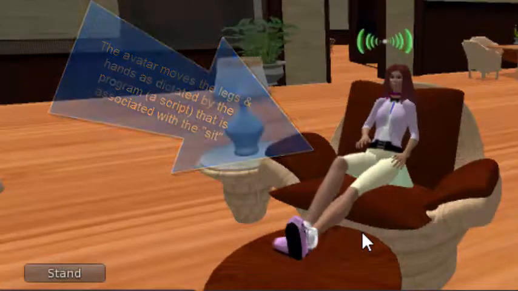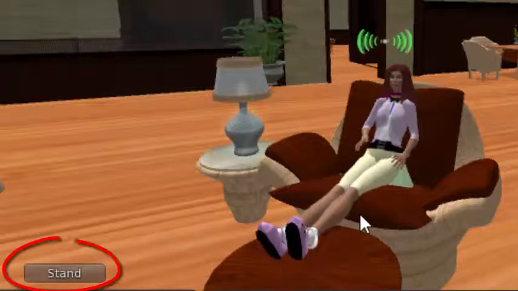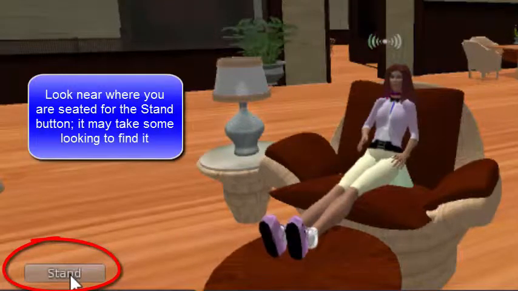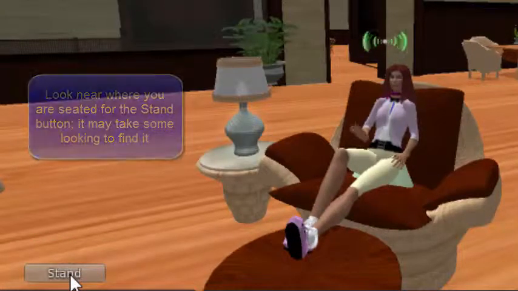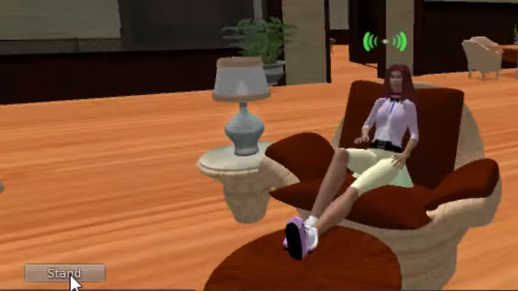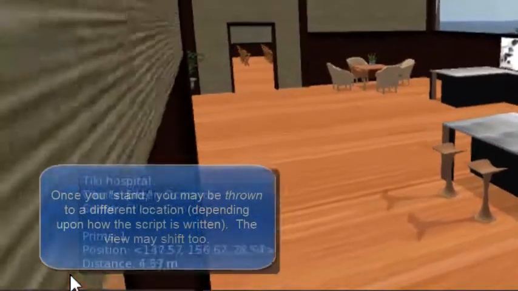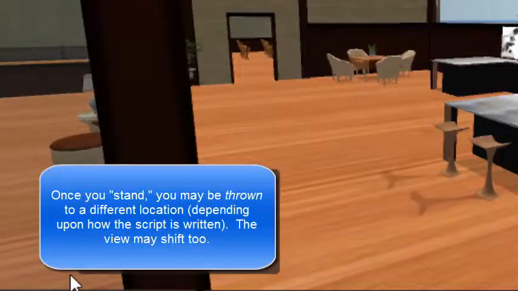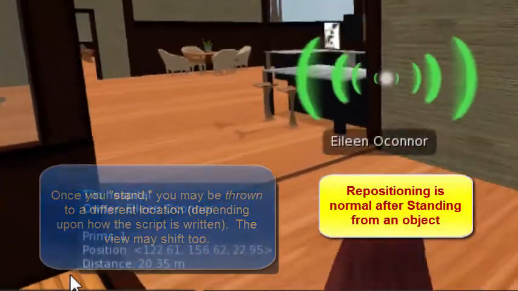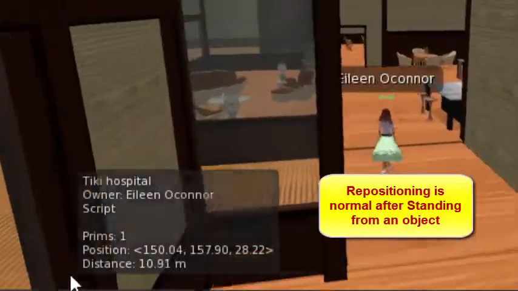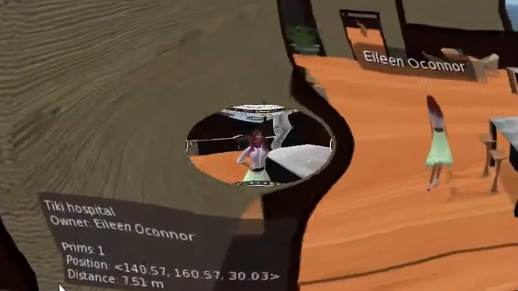When you want to get up, you'll find that most of these objects now have a stand option, and depending on how the programming was written, you may just get thrown when you go to stand and you'll have to move. So you can see that my avatar got thrown and I now have to reposition myself, but that's kind of common when you use some of these features.